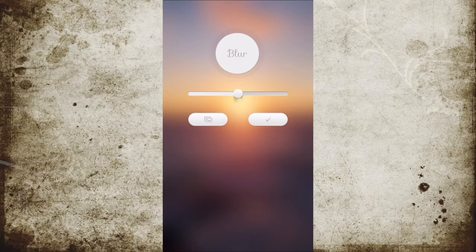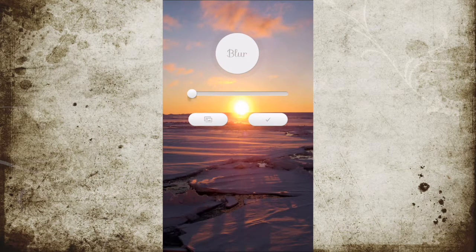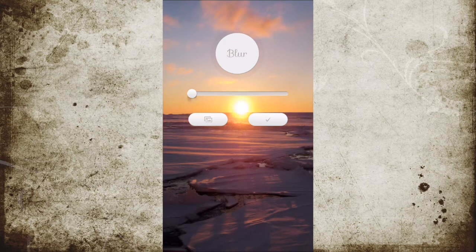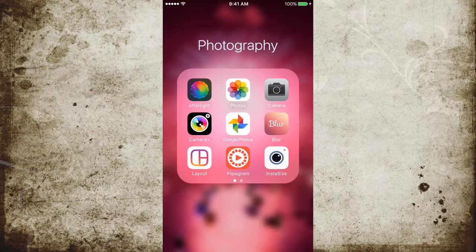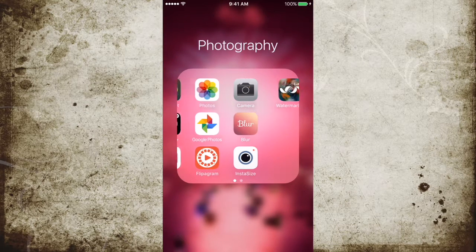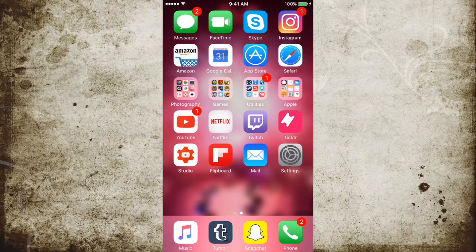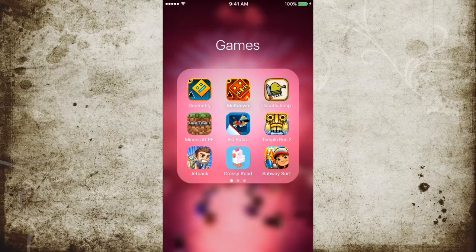It's basically a really awesome app. You blur the image to how much you want, how intensive, and that's how you get your wallpaper, which is really cool. I really like it. And yeah, it's a really simple and nice app. Then I have Layout, Instagram Layout, Flipagram, Insta Size, and Watermark to put my little logo when I take some photos. Then my favorite, definitely my favorite folder in my whole phone, games.